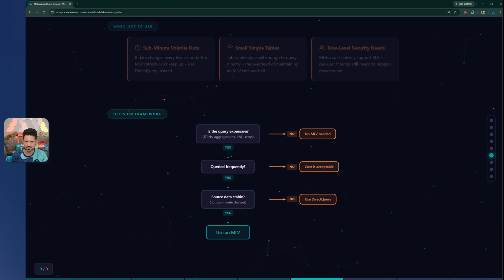I like to have a decision framework as well of some yeses and nos. So questions you can go through. Is the query expensive? Nope. Then no materialized lake view is needed. Question number 2, is it queried frequently? The answer is also no. And the cost is acceptable. You don't need a materialized lake view.